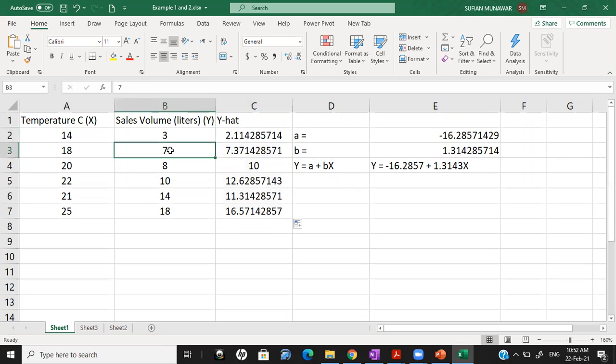So the actual value is 7 and the predicted value by the regression line is 7.37. Actual value is 8, predicted value is 10. So this value is far away from the regression line, so it has more error. 10 and 12.62, 14 and 11.6, 18 and 16. So these are the predicted values.